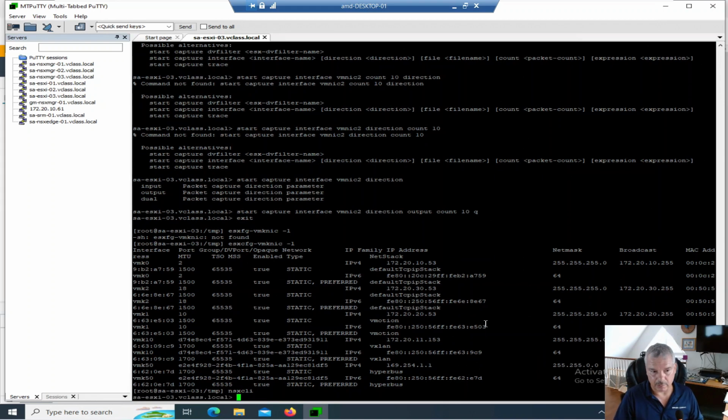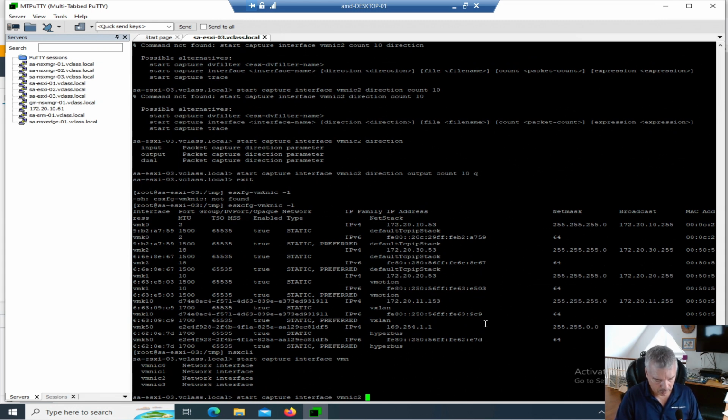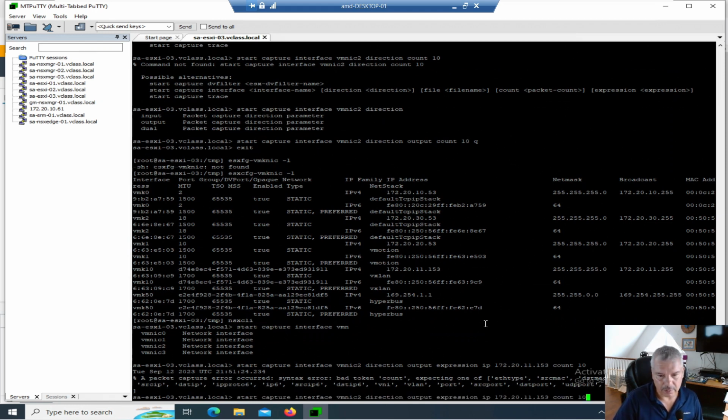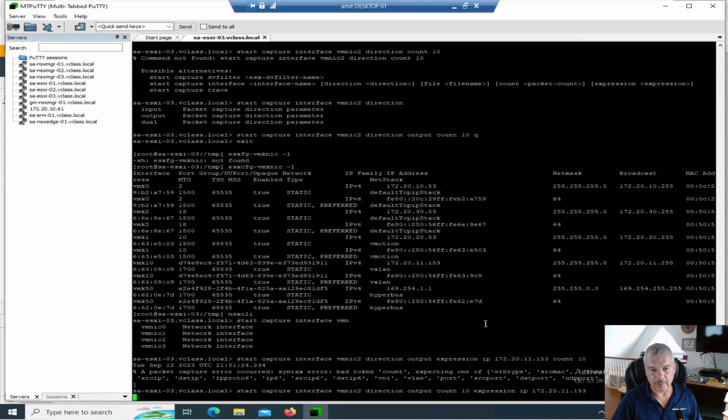Again, all this stuff you should write down when you get in there. So let's do start capture interface vmnic2 direction output, and then we'll say expression IP 172.20.11.153, expression saying filter for that IP address. Did I put a count? I don't know if the count's going to be valid here. I'll say count 10. It doesn't like that. I'm going to put it before the expression. Yeah, the expression's always last. It's going to be count 10, expression, whatever.